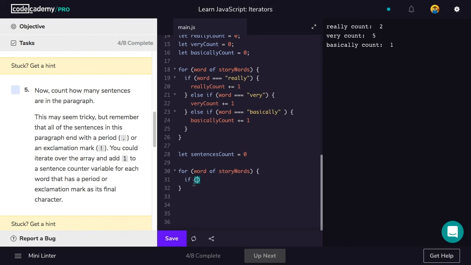So the for loop, remember, looks at our list of elements, our story word elements, and it looks at each word. So we're currently on the first word in the story words array. We're saying, if the word at the last character, now this is the tricky part, how do we get the last character of the particular word that we're iterating over?